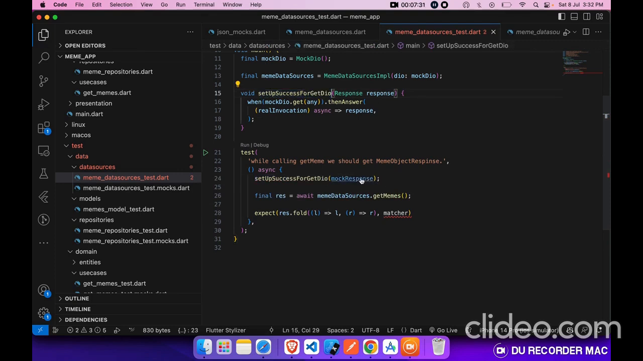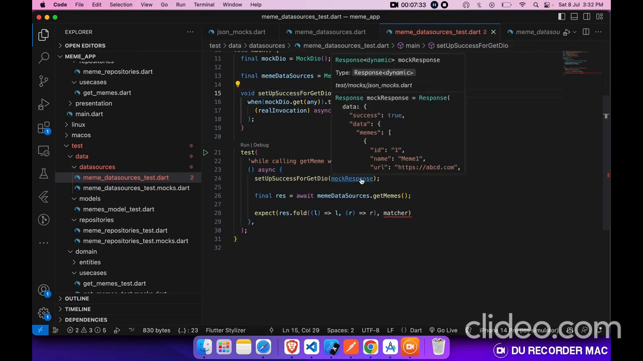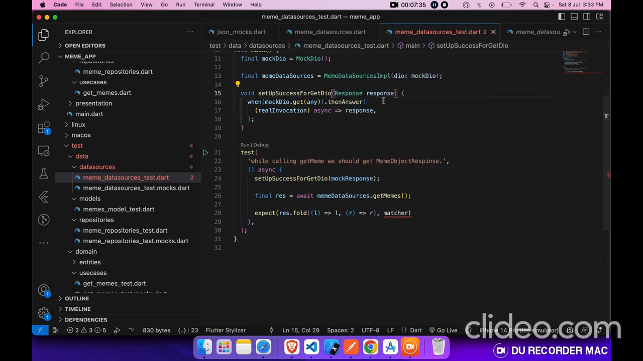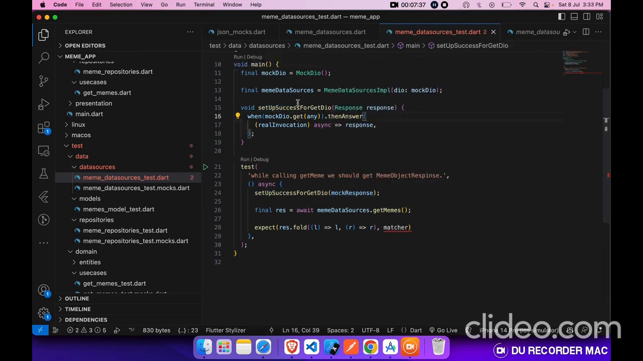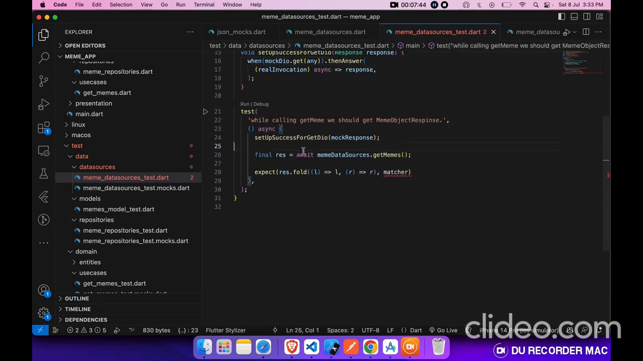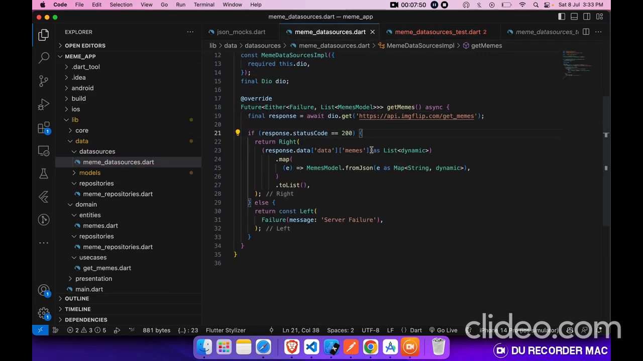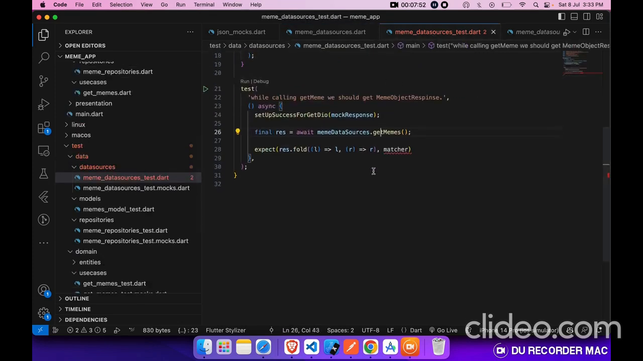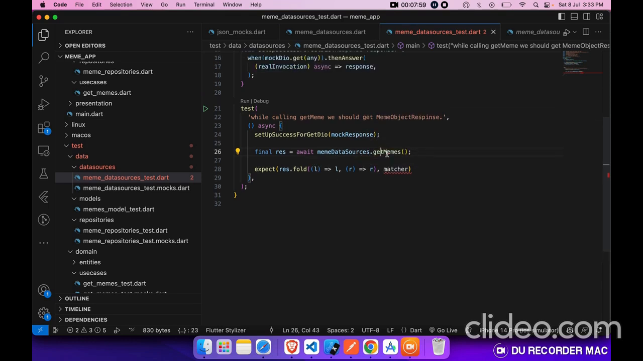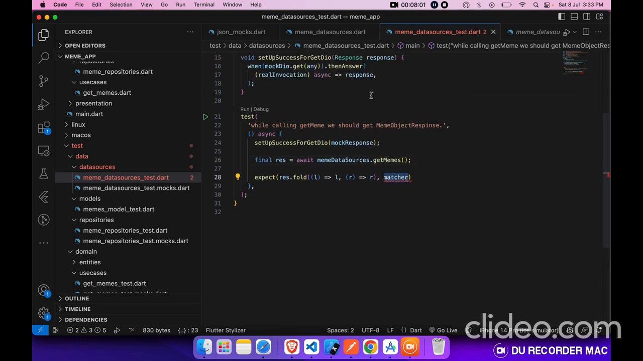Okay, and we are passing this our mock response. This will be returned once any get method is called on this library, the mock Dio library. So now once we are calling the get memes method inside our meme data source, we are expecting that either we will get left or right, but we are saying that we will get this response.